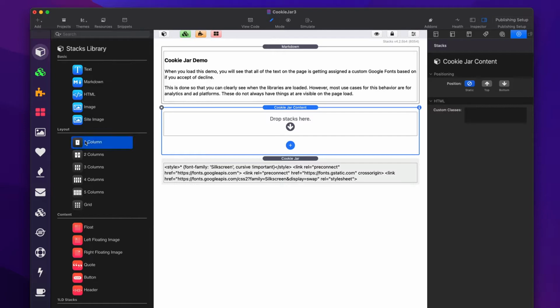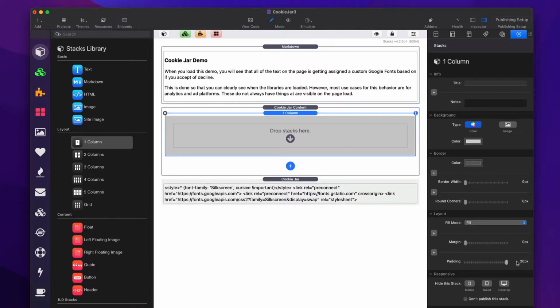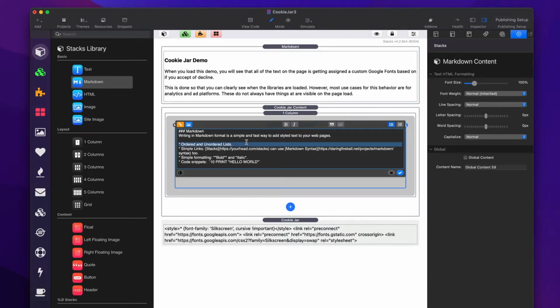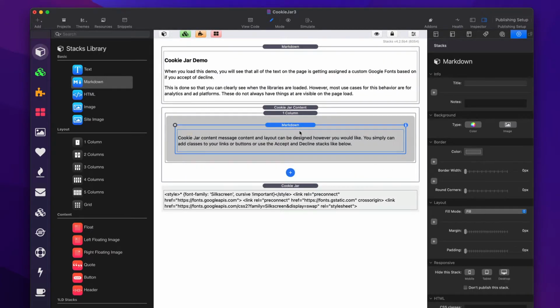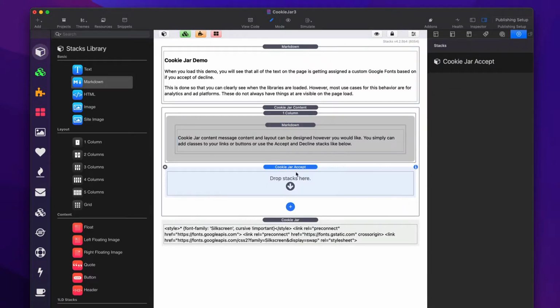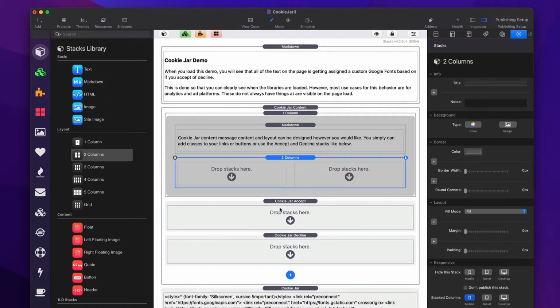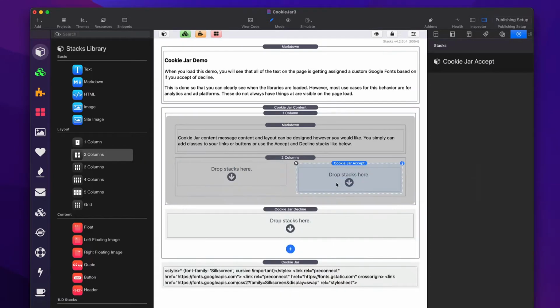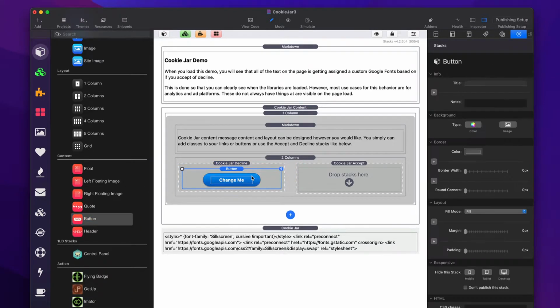Let's go ahead and quickly use some default stacks here. I'm going to add a one column, add some padding, and add a little bit of round corners. We're going to add a markdown stack into here and put in some text. Then in this plus button, we have the ability to add accept and decline options. So let's add a two column in there. We're going to do accept here and decline here. And then all I have to do is add in your favorite button stack into here.